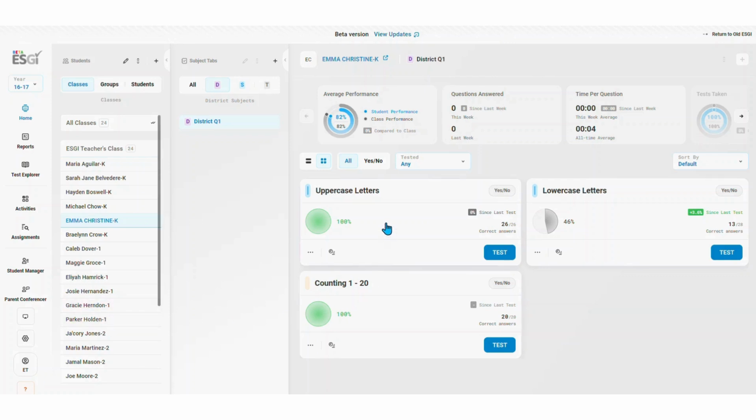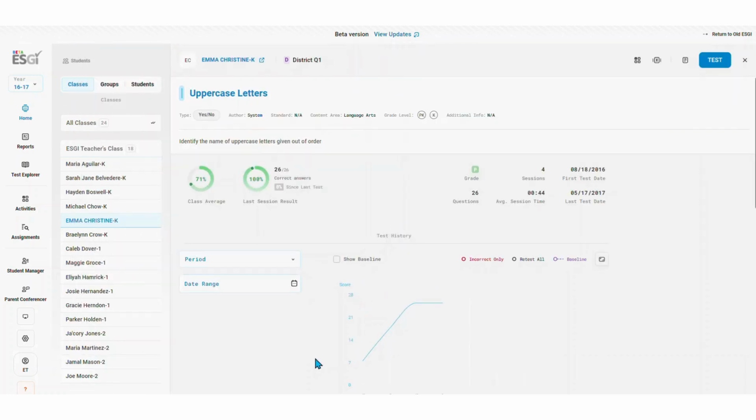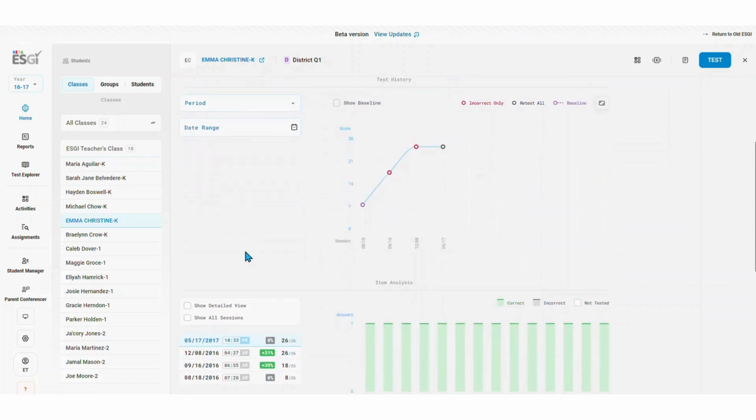Now let's take a look at the test dashboard. By clicking on any of the cards, you are now able to see data about this particular test and this particular student. You can see that we have the same metrics that you saw on the home screen, but as we scroll down, you can see there are a variety of other data points. This one here is the test history, showing each time that the student has taken the test.